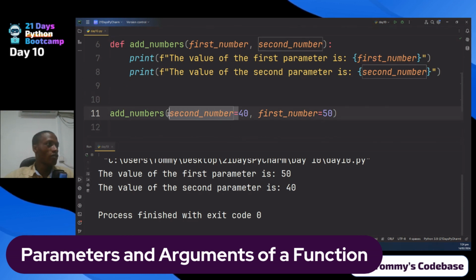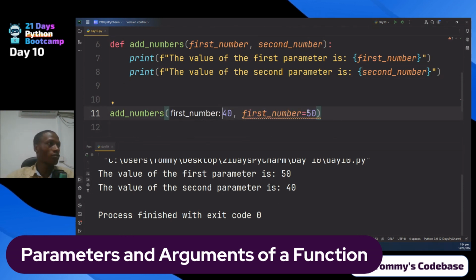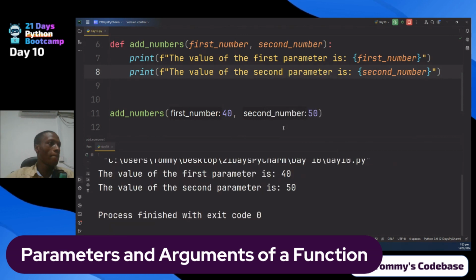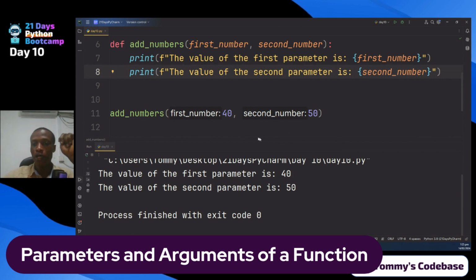But if I delete these ones from here and then run this code, now it will assume that the second parameter is 50. You see that the order changed also. Okay, so I'm keeping an eye on the comments also. If you have any problems, you can drop it in and I will answer it live.